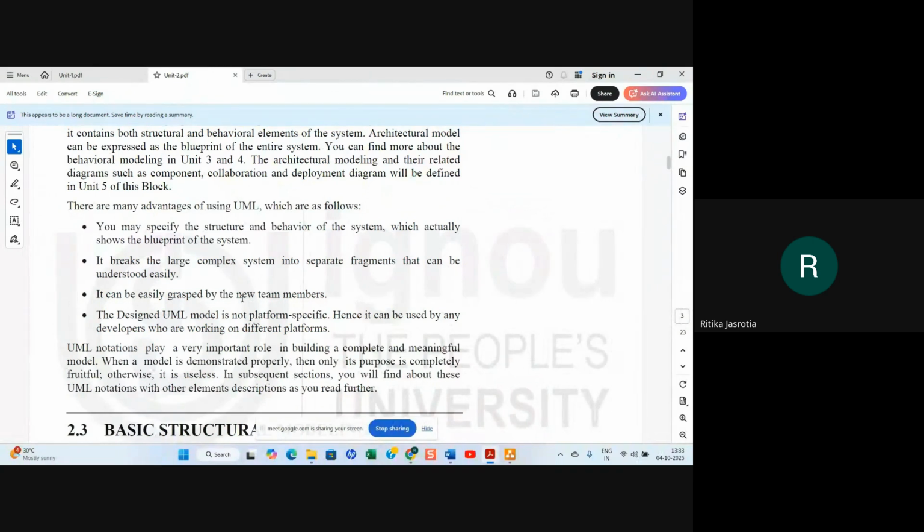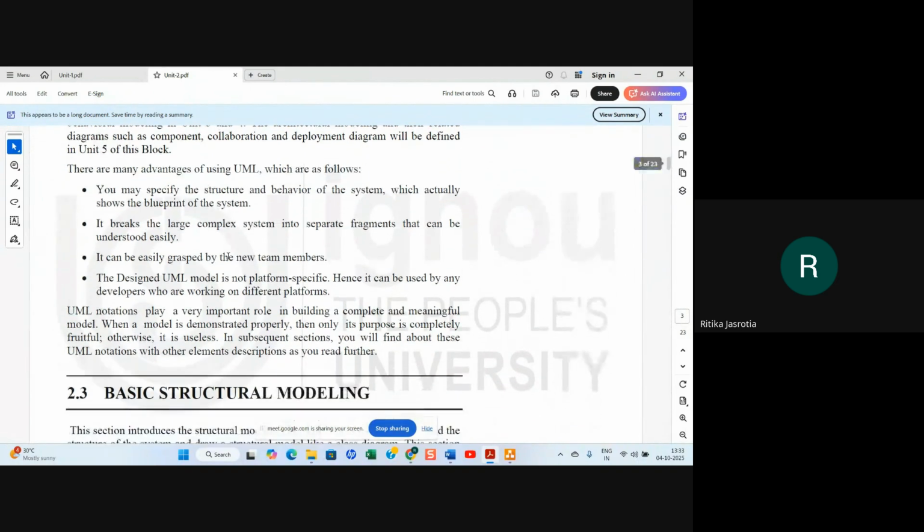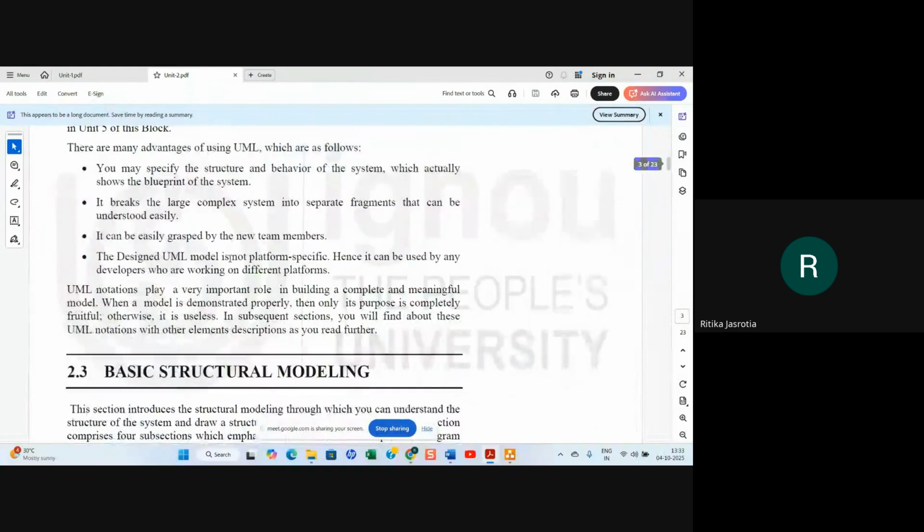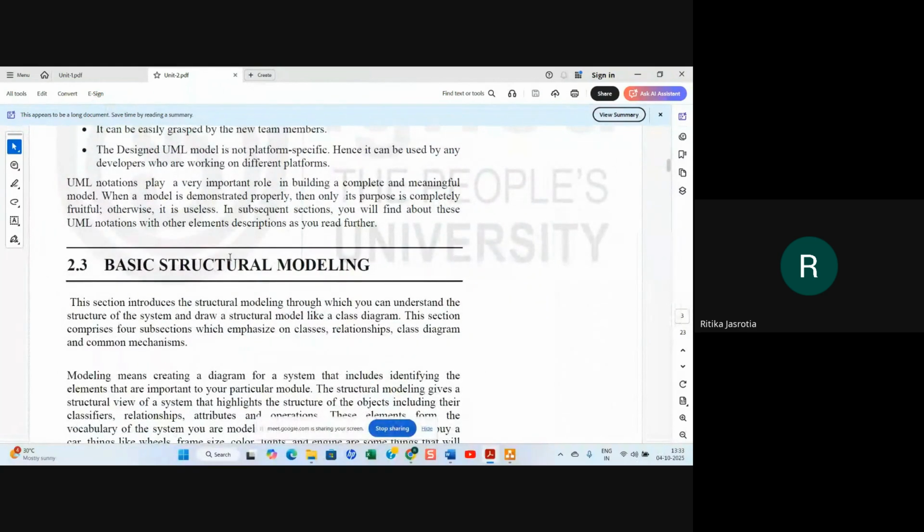You can also, the new members who join your team can also understand the diagrams and can easily grasp it, and it is not platform specific. That means it's not a programming language, it's a pictorial representation. UML notation plays an important role. So we will be talking about UML notation.